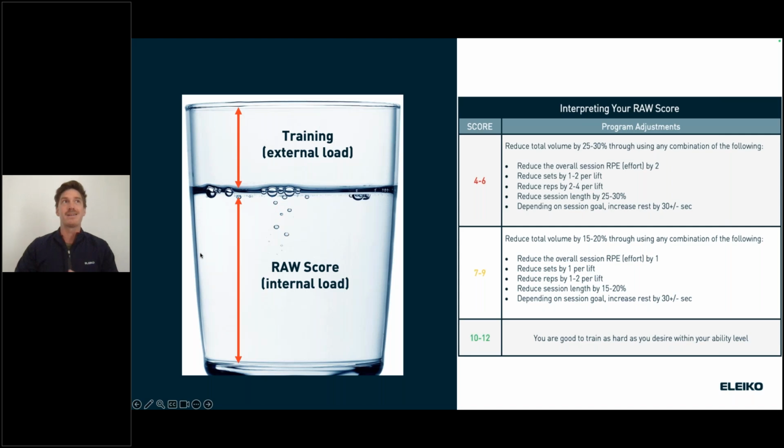So think about what other demands outside of the training walls are occurring. Is it a high stress occupation, manual labor? Or do you have to chase around multiple kids after work? So think about some other stressors outside of the training room as well. And when we're 10 to 12, we're here. We have lots of room to get a strong training adaptation through our program.